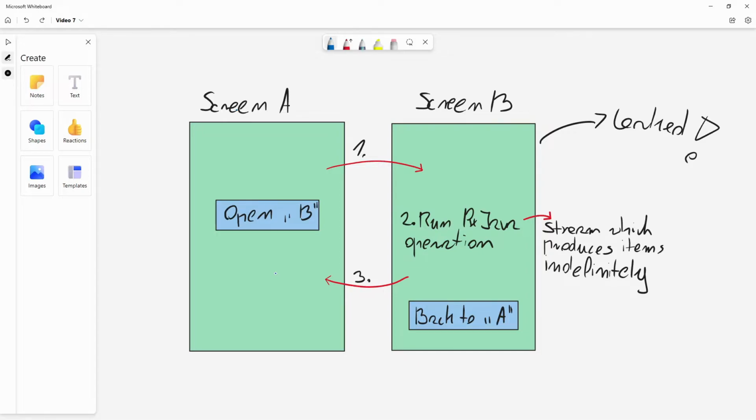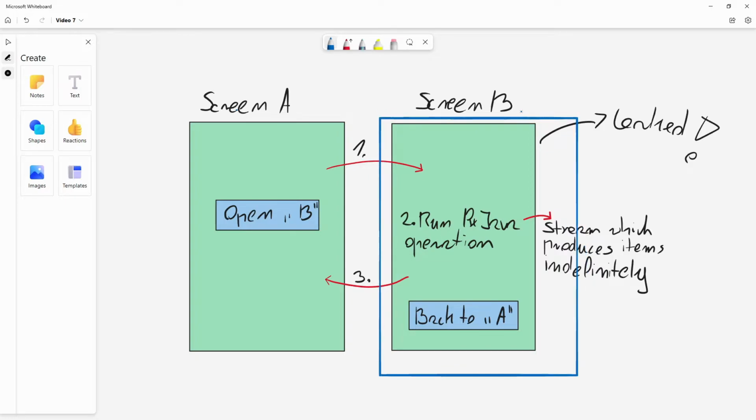An RxJava stream takes resources, and if you don't dispose of those resources, then you have a memory leak in your application. If you don't know what it is, it's basically a situation where objects which are no longer needed are still in memory and cannot be garbage collected. So even if I no longer see screen B, this entire screen is still in memory. I go back to screen A, I don't see screen B, but because I didn't dispose of the RxJava objects, it is still in memory, even if you don't see that.